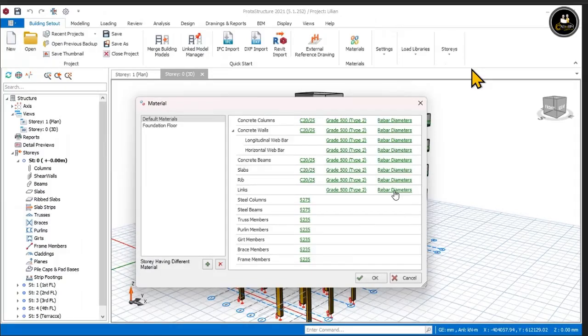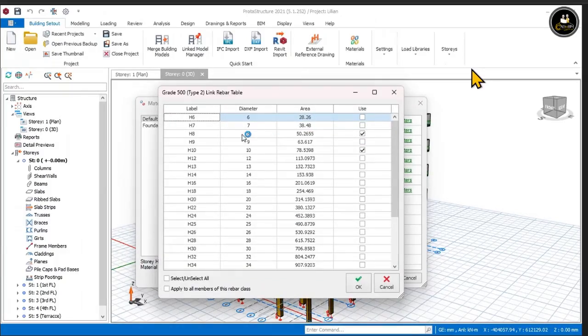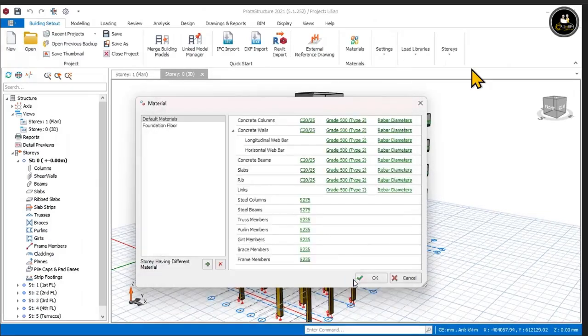Links. The links. You can just do with D8 for this model, just D8, just to ensure that we have a very... yes, click OK.